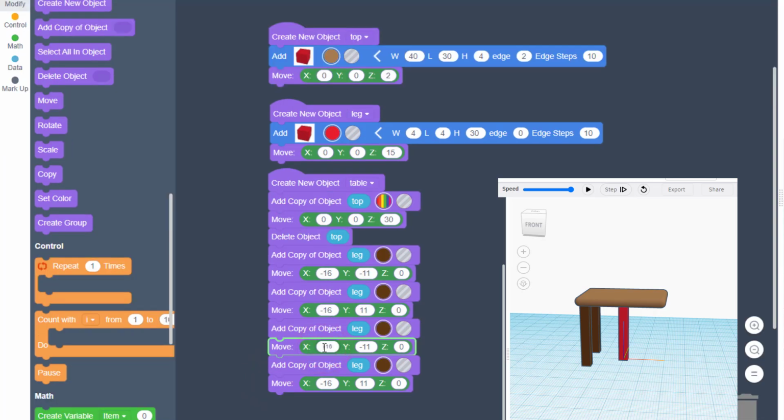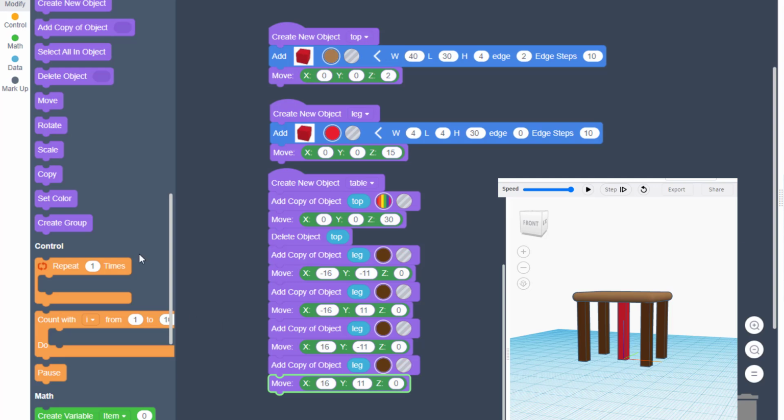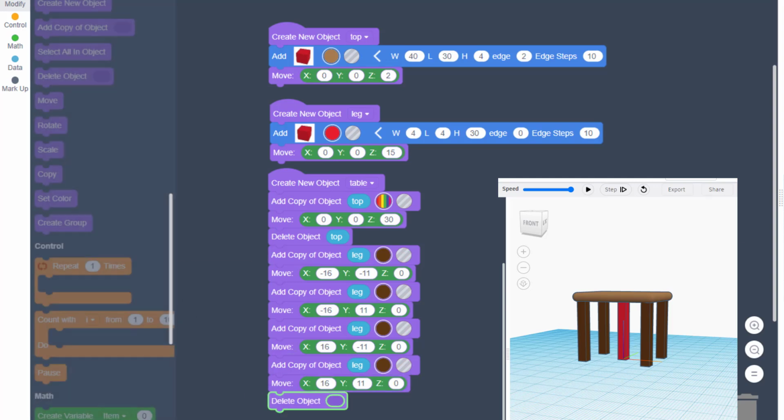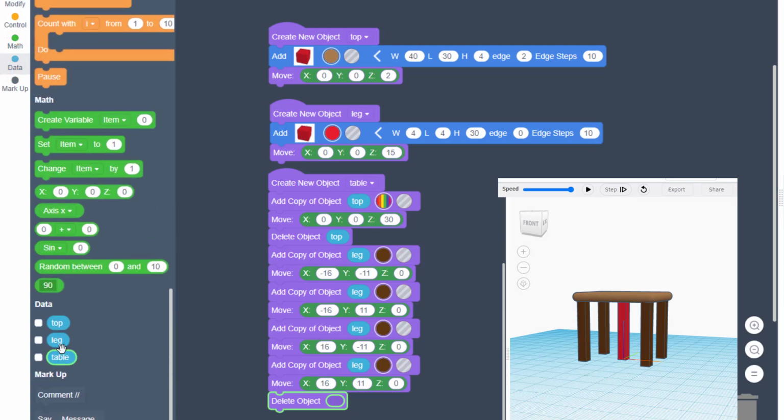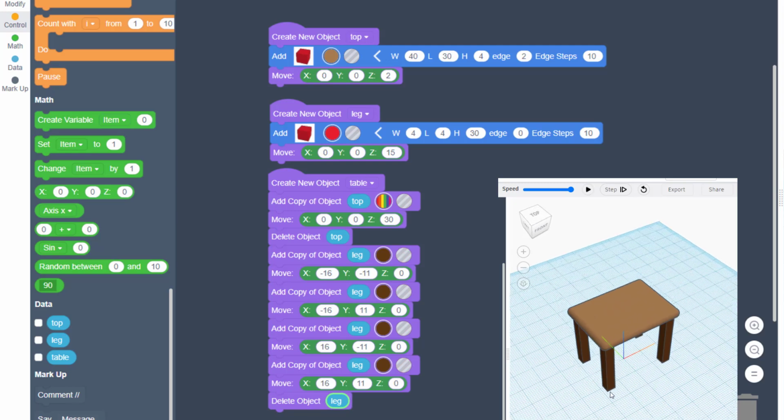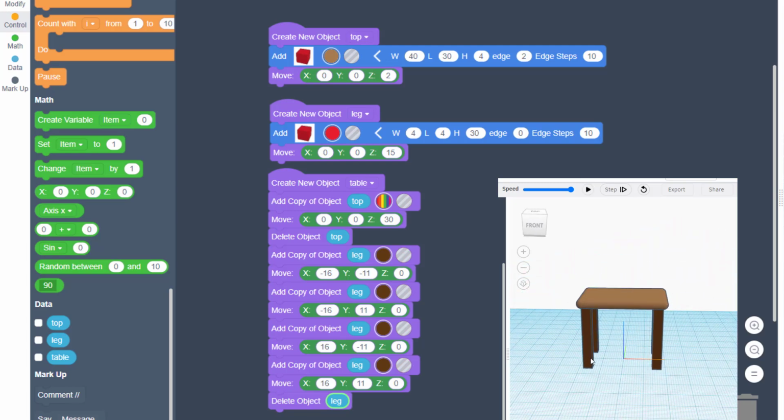And then since these were both negative, these have to be positive. It's that easy. If you hit play, there is our table. We clean it up by getting rid of the last leg with a delete leg, the data, and deleting the leg. Hit play, and friends, you have got a fantastic table, just like that.